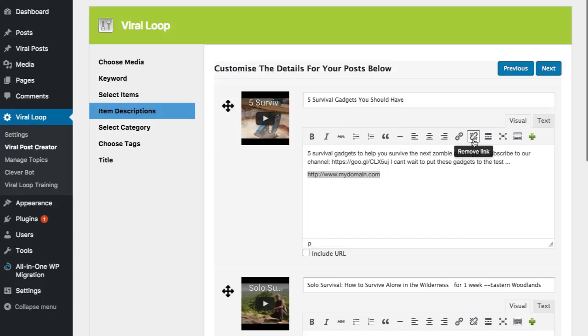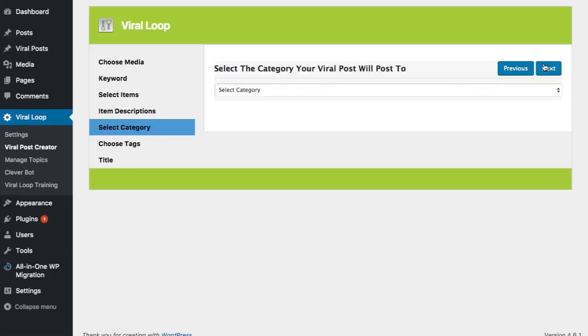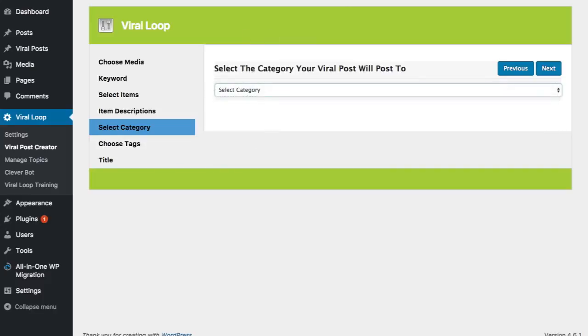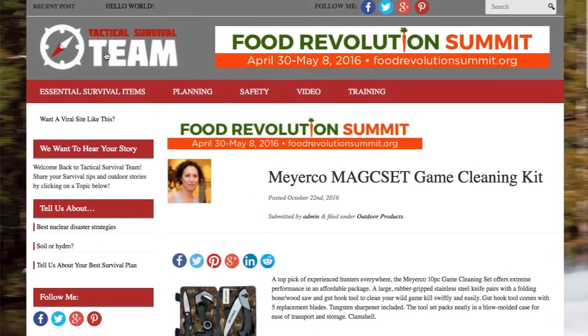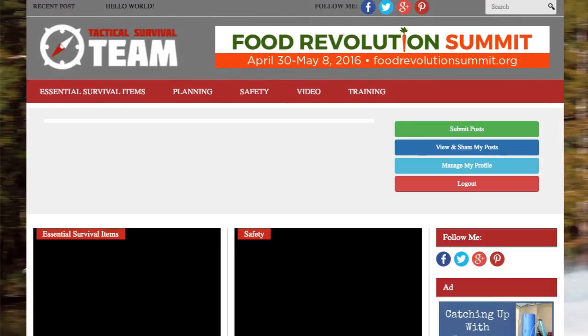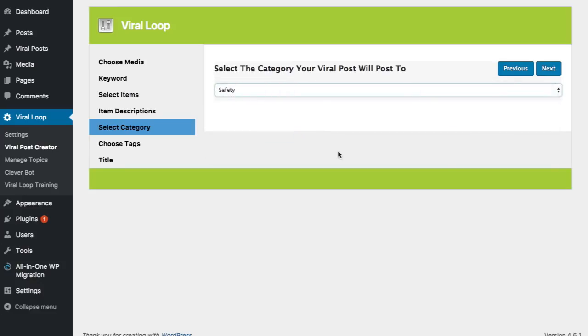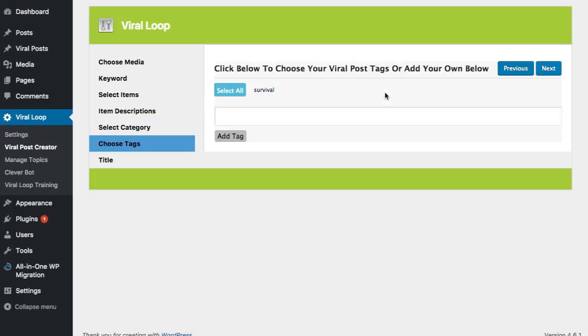Now we have a WYSIWYG here, so you can actually do the linking and make the description look pretty, or whatever you want to do. You can edit anything that you want on this particular page. We're going to hit next here, and we're going to choose which category we would like this to post to. Let's see if we'll get it to show up on the front page. Let's take a look and see which categories. Okay, safety. Let's go ahead and post to safety, and we'll be able to see how that shows up on the home page. Hit next.